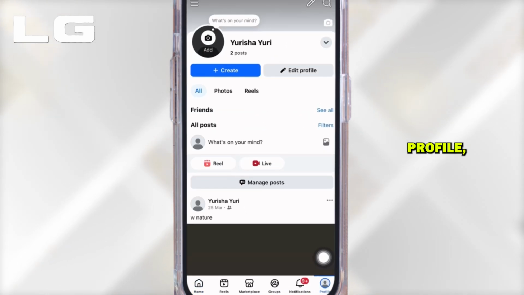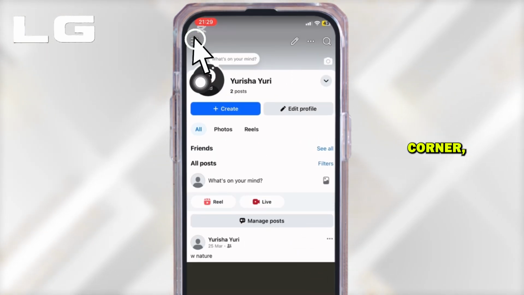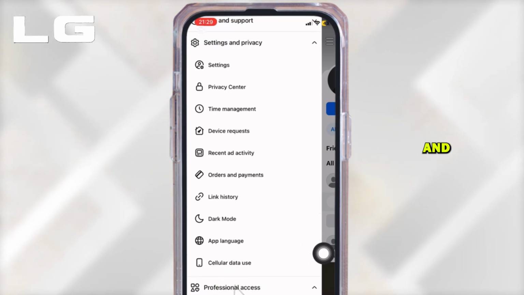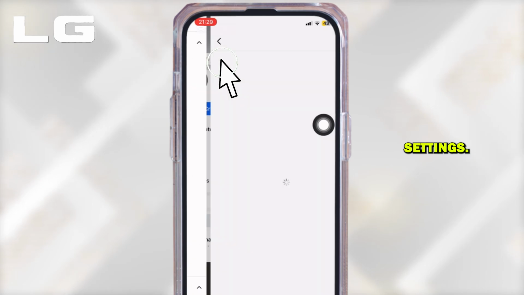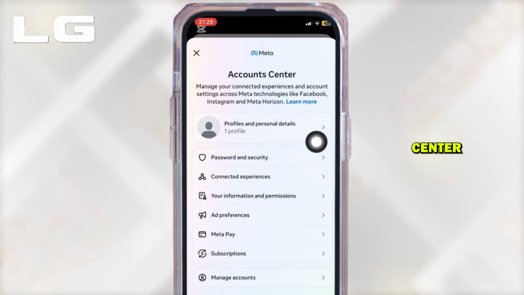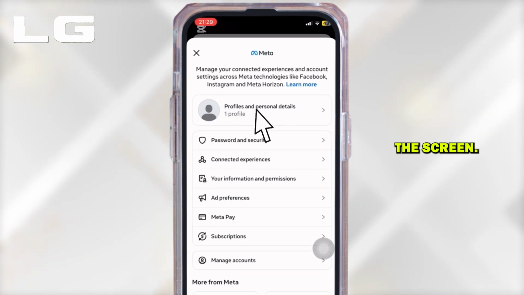Once you're inside your profile, click on the three lines at the top left corner. Head over to Settings and Privacy, and then move into Settings. Inside Settings, you need to head over to Account Center. Inside Account Center, move into Personal Details at the very top of the screen.